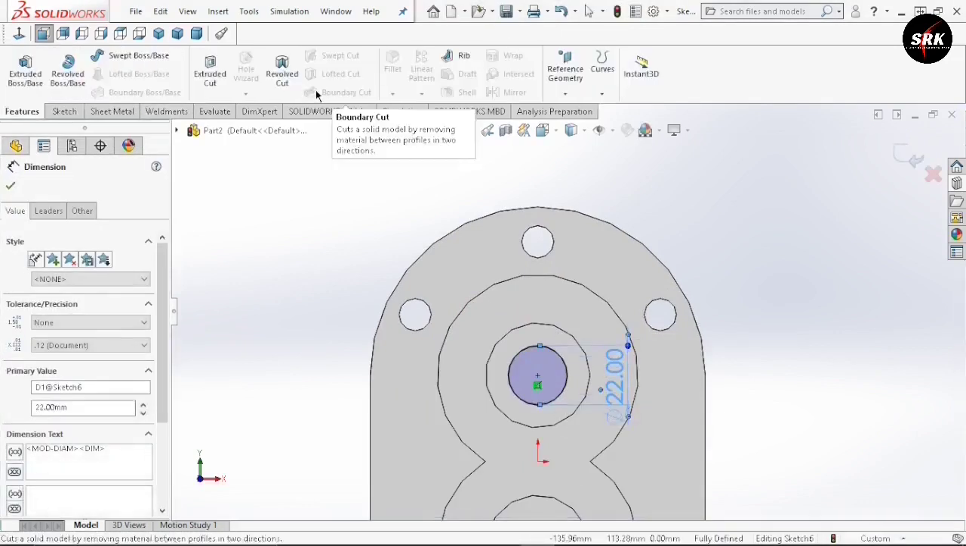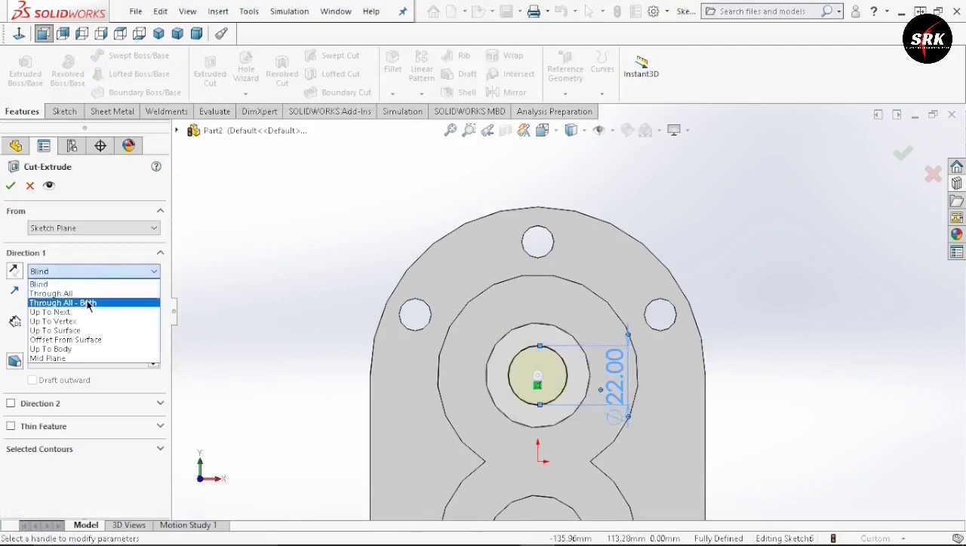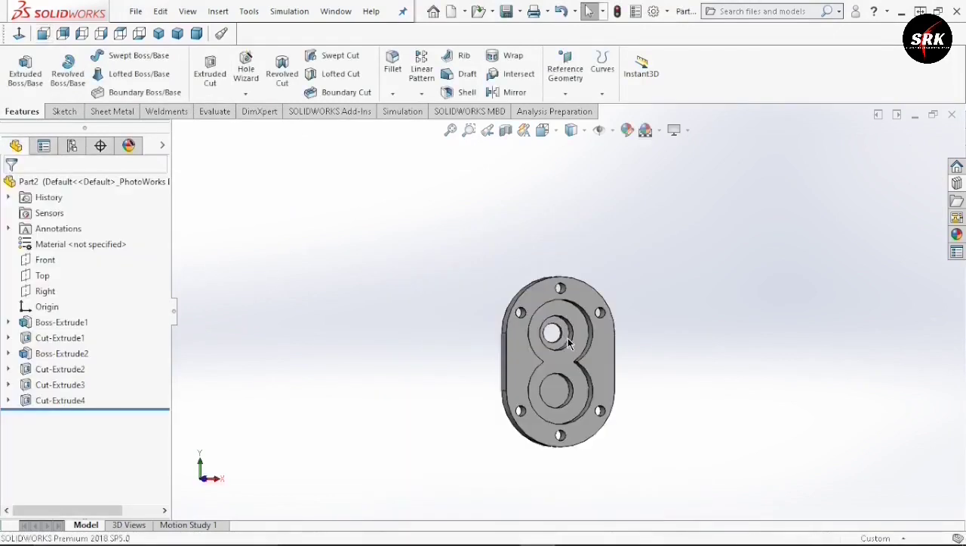Go to features, select extruded cut, select through all both. Click on OK. So this way we have completed with our casing. So save this part as a casing. Click on save. Now we are supposed to design the end cover.